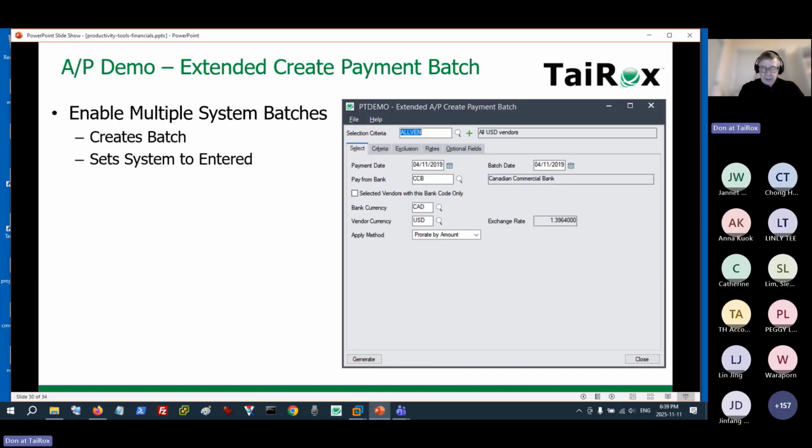You may or may not have run into this. Some people do, where they want to actually create multiple system generated batches. If you don't do this, you probably don't know what I'm talking about. If you do it, and you may have run into the problem, you can only create one of these at a time. So we had a customer say, I actually want to create multiple of these and review them before I post them. So how can I do that?